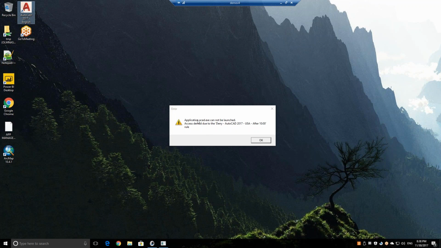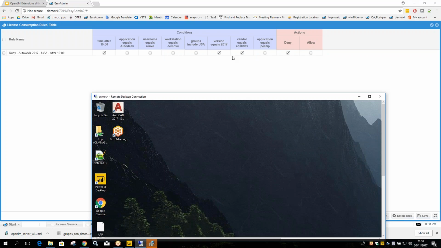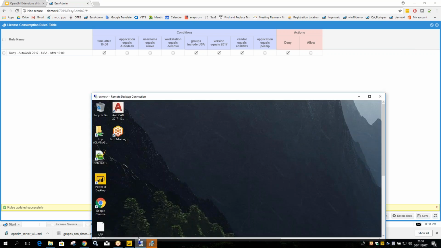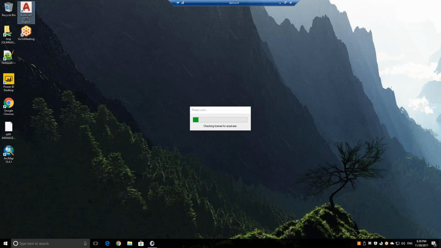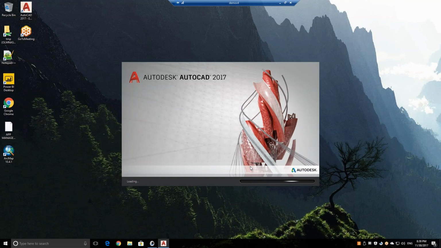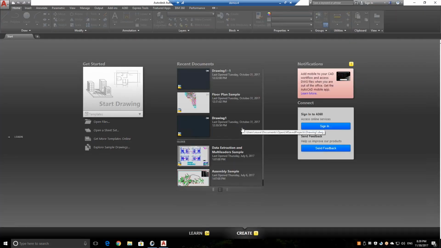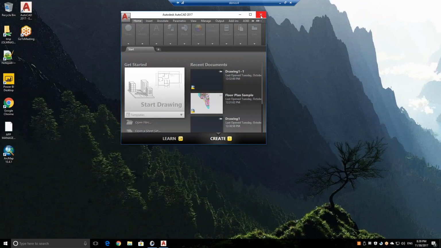Boom, you see it denied me from pulling AutoCAD. Application AutoCAD cannot be launched, access denied due to this rule. Once I remove it, I put back the USA, for example, I save it, and when I try to pull the license again, I get a license. I get the application. So you can set different rules, not only for floating licenses, but also for named licenses, for node-locked licenses, for any type of license that you have. So this is a very, very powerful tool.